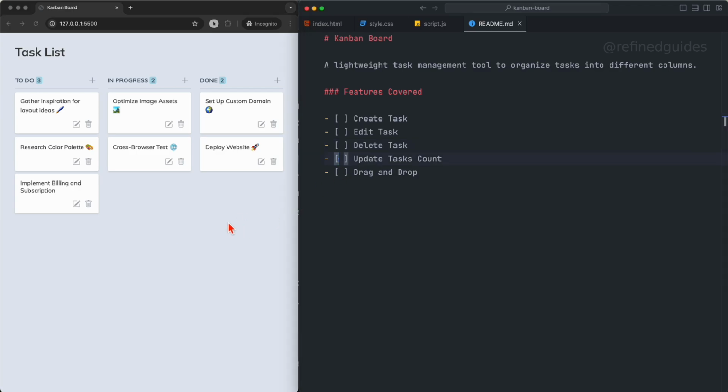The total number of tasks in each column will be displayed. It automatically updates when tasks are added or deleted. Finally, we'll implement drag and drop to organize tasks between columns.